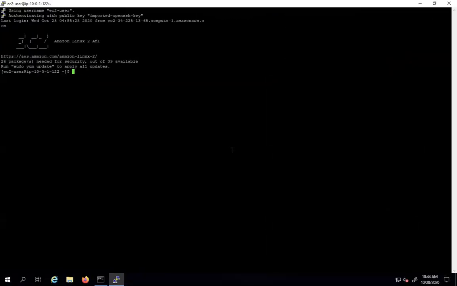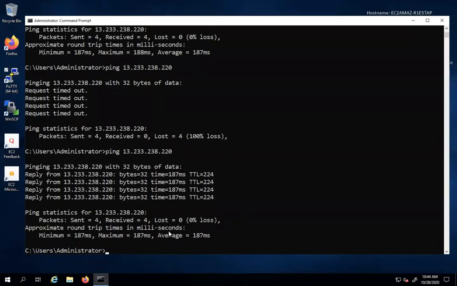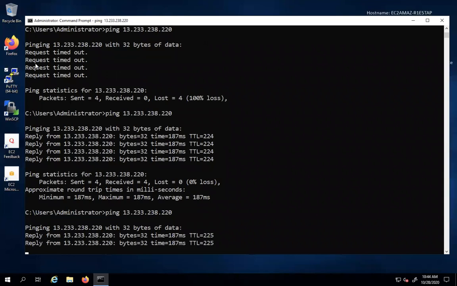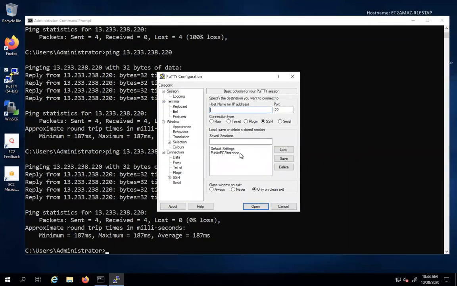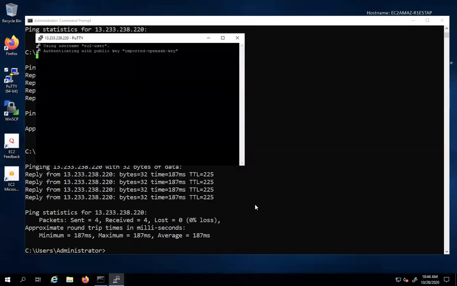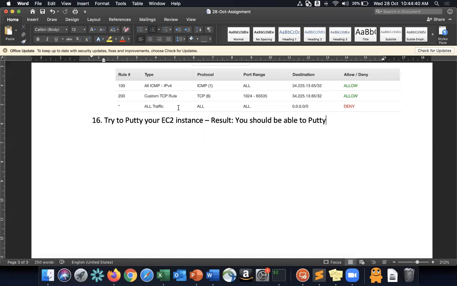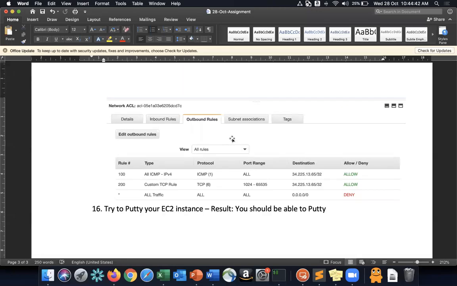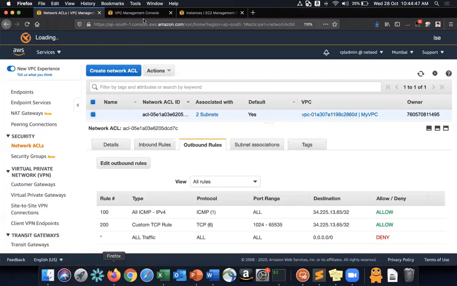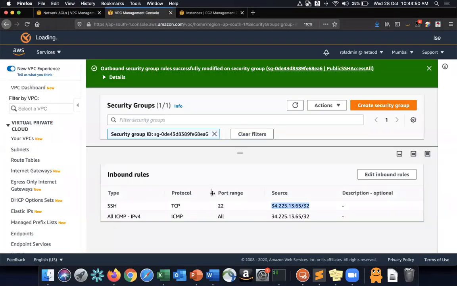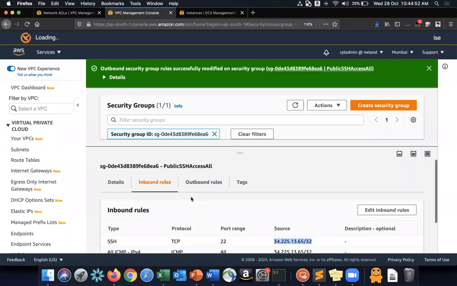Okay, let's see. We've done all of that. Let me close this. Let me first ping. Yeah, ping is allowing. Putty, let me load it. So open. Yes, it's allowing. So all the steps that we have done are right. Also ensure that you have not changed your security group from yesterday to today. The security group still remains the same.